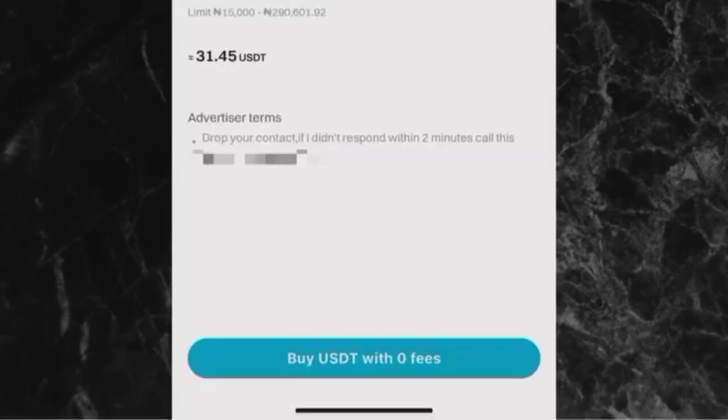Now, it's also important to check this. You can see the person says, drop your contact. If I don't respond within 2 minutes, call this number. So the person has put his or her number right there that I can call in case the person is not responding within 2 minutes.